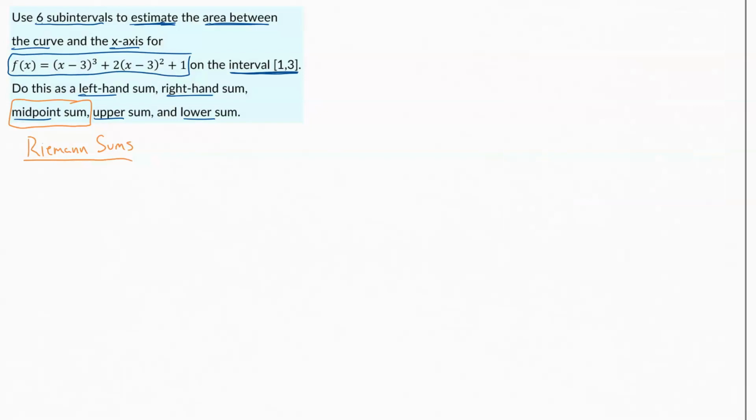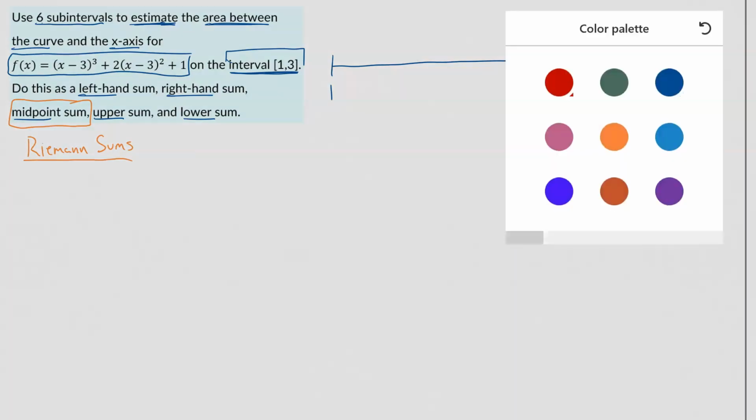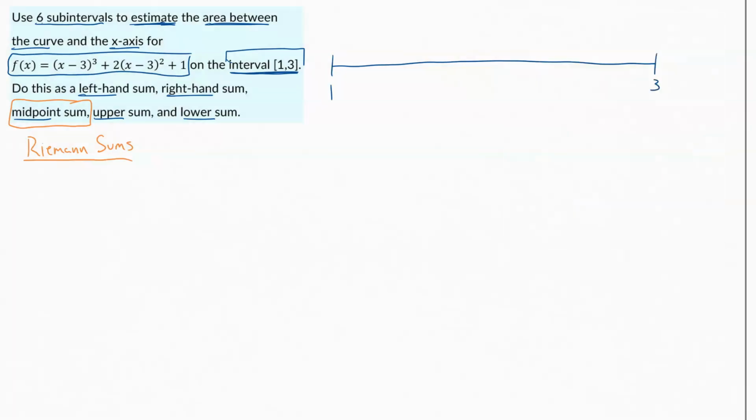So when I do this problem, the first thing that I would do is draw out a number line. I'm going to label myself a number line going from 1 to 3 based upon that x interval that they gave me right there. And now I need to go ahead and find out how to split this interval up. I need to split this thing up into 6 subintervals.